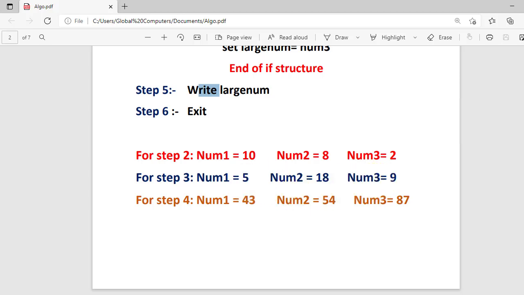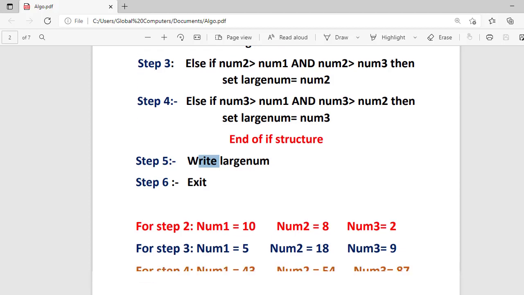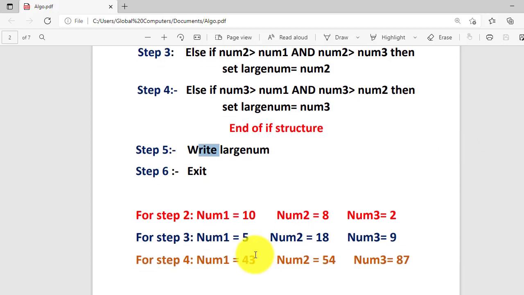So for step 4, you can see here, this is step 4, number 3 is greater than number 1 and number 3 is greater than number 2, then number 3 will be the greater. Here you can see that number 1 is 43, number 2 is 54 and number 3 is 87. As 87 is greater than 43 and 87 is greater than 54, the number 3 will be greater. So in large the output will be number 3 is the greater number.